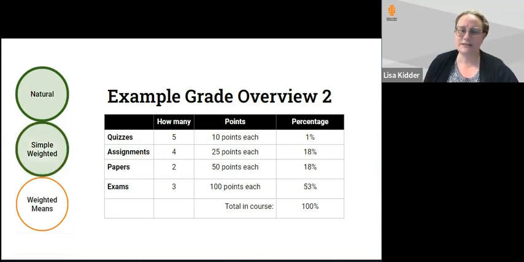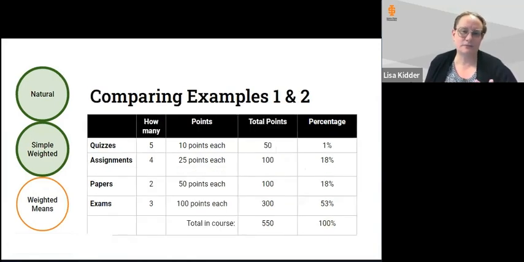Simple weighted is a little bit different. You might have something that looks like this. Notice that nothing changed except for that percentage column, but the percentage columns are a little bit different. But the total is 100% because you want to see 100%. But let's compare these 1 and 2.